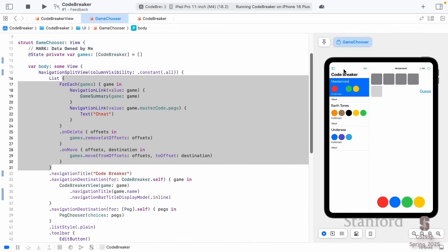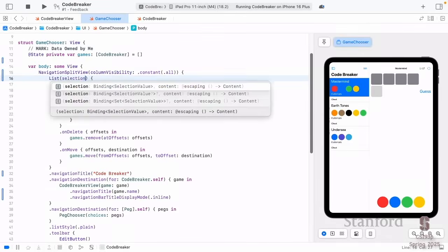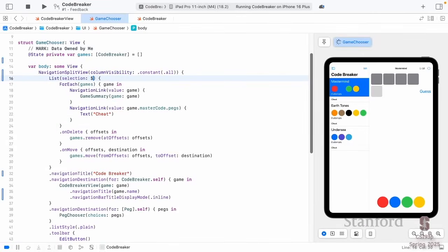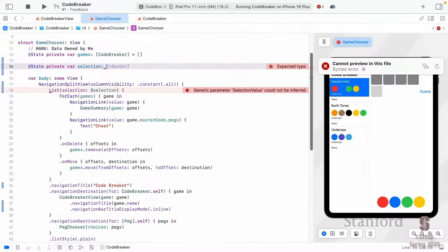Well, it turns out List will expose the selection to you, and the way you get the list to tell you what the selection is is with the argument selection. And selection here takes, as you might imagine, a binding to the selection. So you will, of course, need an @State private var selection. And the real question is, what is the type of this var? Doesn't it kind of depend on what's in your list?